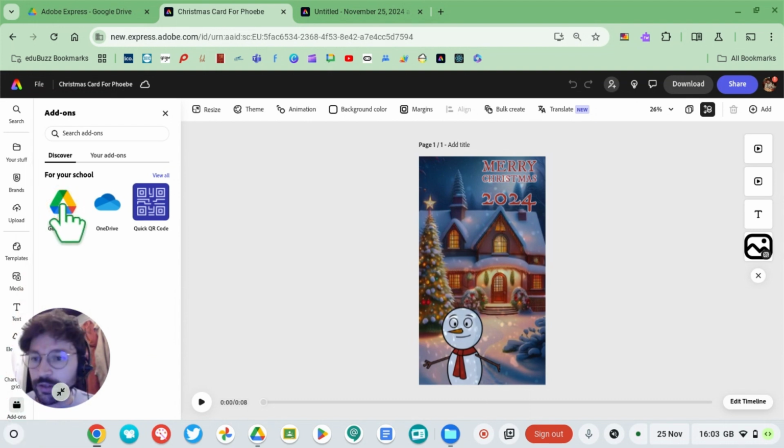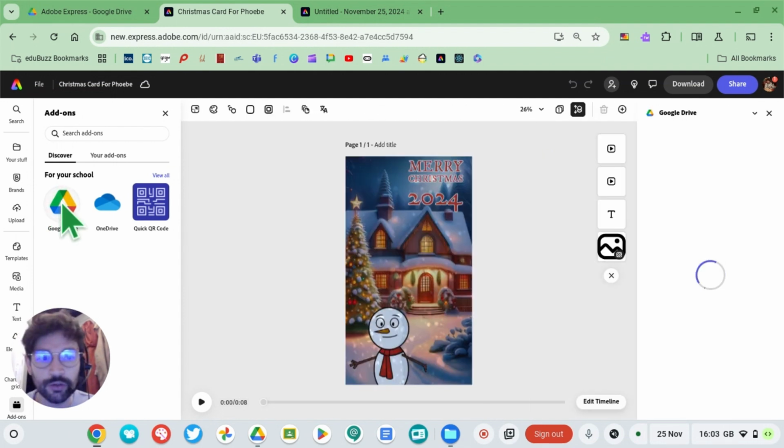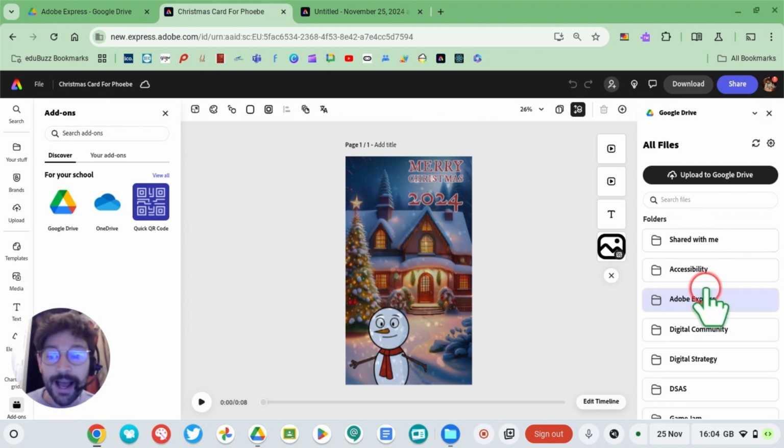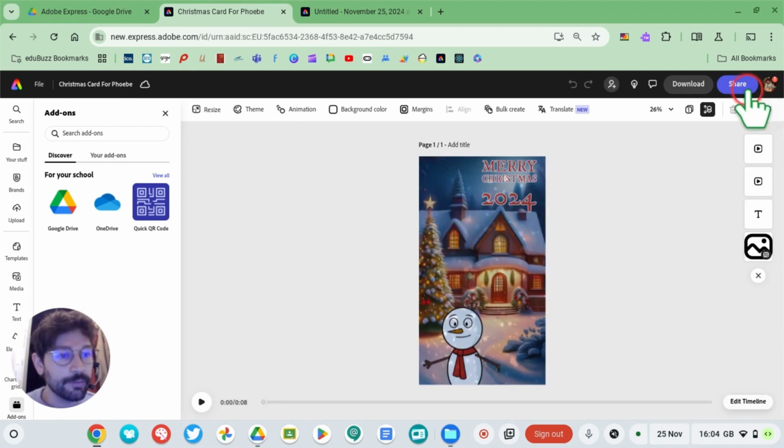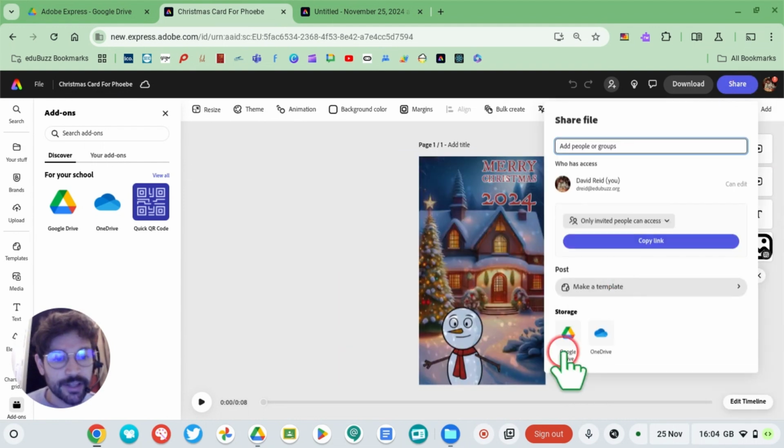Now, what we need to do is simply click on the Google Drive button. I'm already logged in, but it will ask you to sign in again. So you can sign in just like you do on a Chromebook, using your EdgeBuzz account. Sign in and sync or link your Adobe Express account and your Google Drive account, and that will help make the Google Drive button appear in this share section. Okay, so now that we've synced our Google Drive, we click the share button and we select Google Drive.